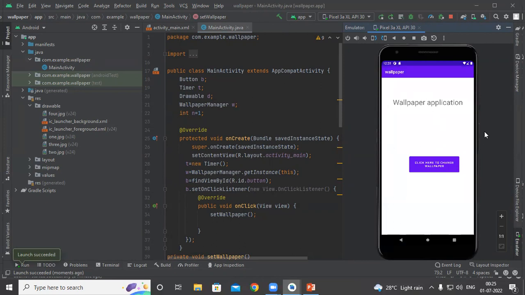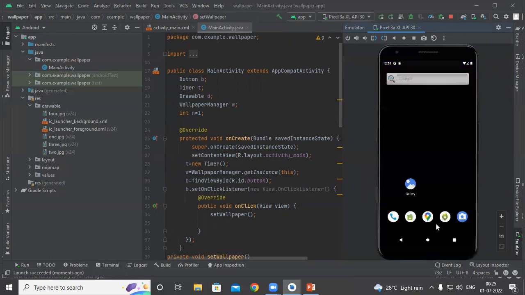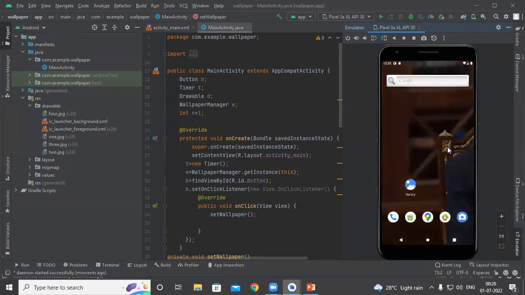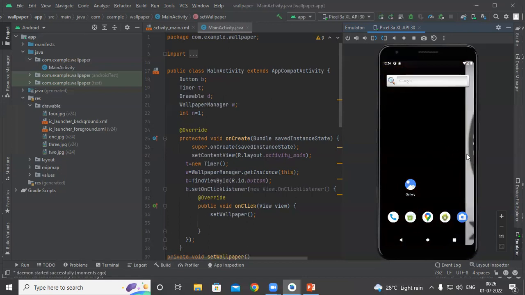See, now this is what I have designed, and the same wallpaper application arrived here. To check the output, the user has to click here to change the wallpaper, and you have to exit from this application by clicking here. Once you exit, you will get the images. If this is the first image, after 30 seconds it will change to the second image. See, the second image arrived, the college logo which I have added.